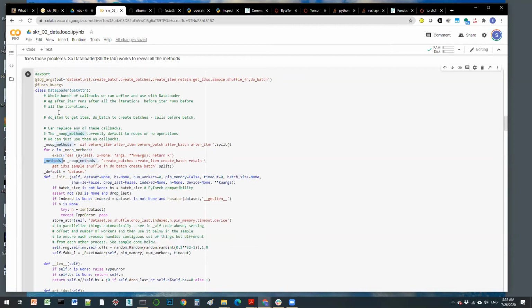So that's the magic by which this decorator works. It relies on an underscore methods list, which it grabs and shoves into the **kwargs keyword argument of this class's __init__. That infrastructure is what allows you to redefine any one of these no-op methods. So basically any callback defined in the underscore methods list can be replaced.